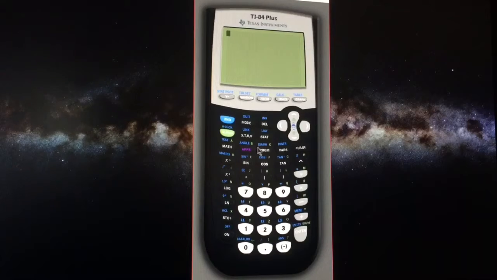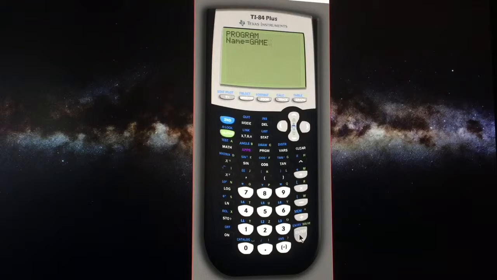So to start off this program, you're first going to want to click this program button on the calculator here. Then you want to scroll over to New, and then Create New. So now you just want to type in any name, it could be anything. In my case, I'm going to name it Game. Then you just want to click Enter. Now this should bring you to the screen here with the name of your game at the top and these two dots here.